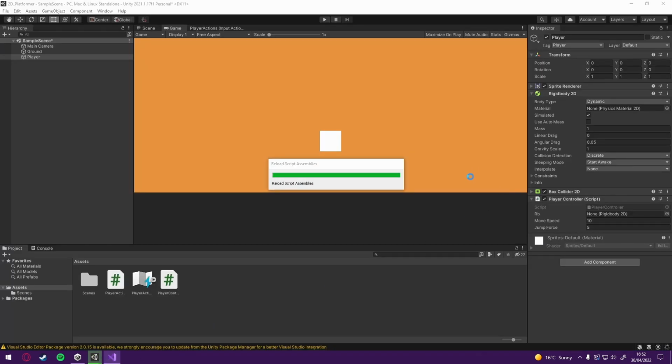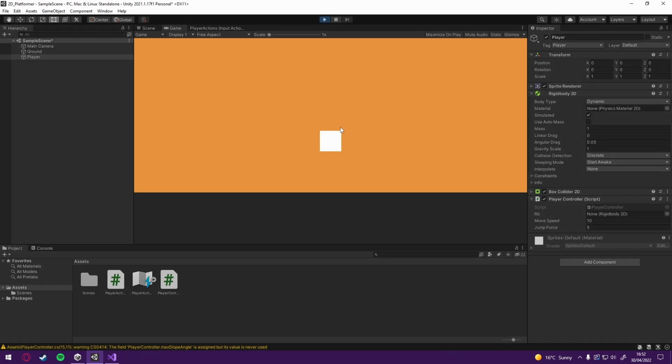Now, this will not jump for a few reasons, actually. So I'm pressing spacebar, but nothing's going to happen. Set the rigid inspector, just to remember to do that.